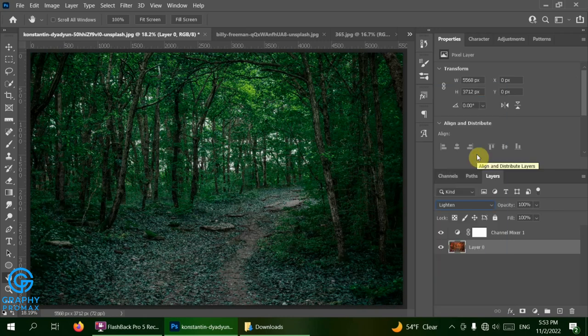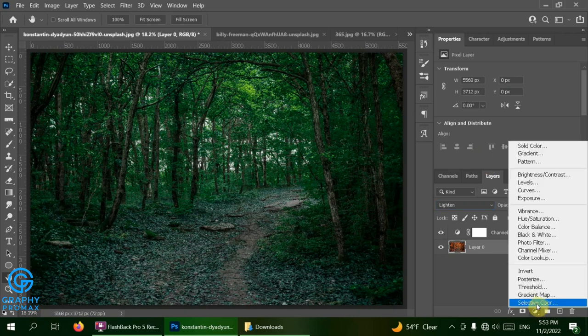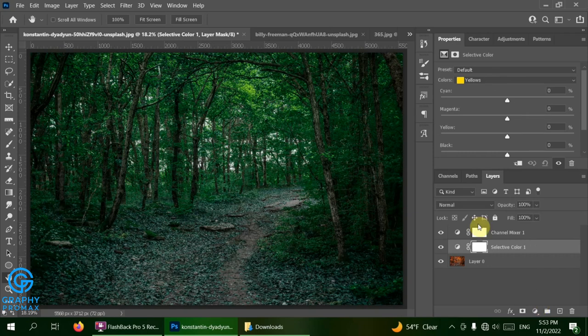Okay, go to the adjustment again and create a selective color. Your preset is default and your color is yellow. Why yellow? Because we want to work with green, yellow and brown color, and the yellow option is okay.